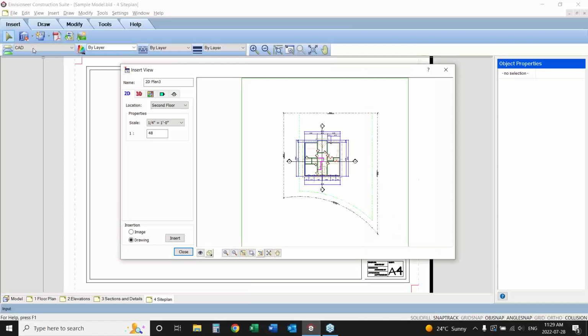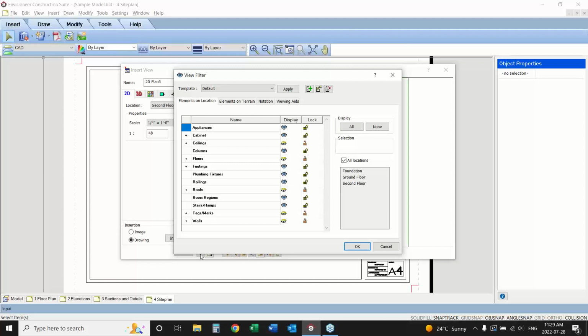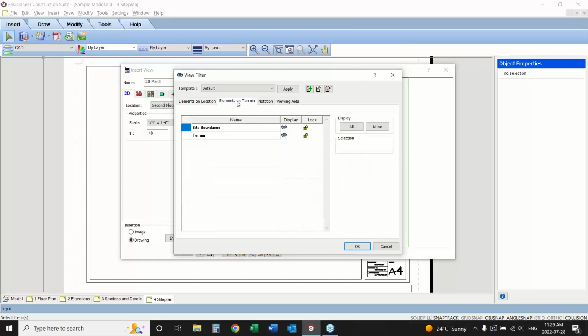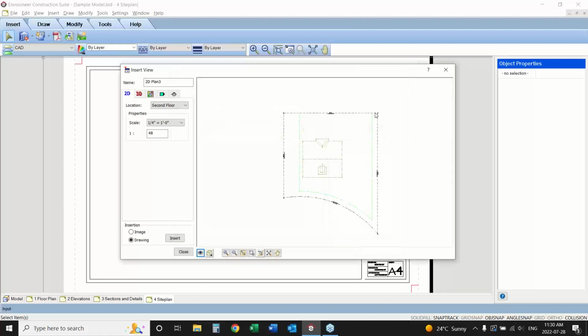Define a smart view. We can see our site plan, but I don't need all of this extra information. So I go down to our view filter. I'm going to display nothing here but our roof surface. Go to Elements on Terrain. I need the site boundary, but I do not need the terrain. Under Notation, I need nothing. Under Viewing Aids, nothing. So when I click OK, I can see the site plan and I can see our roof outline sitting on it.